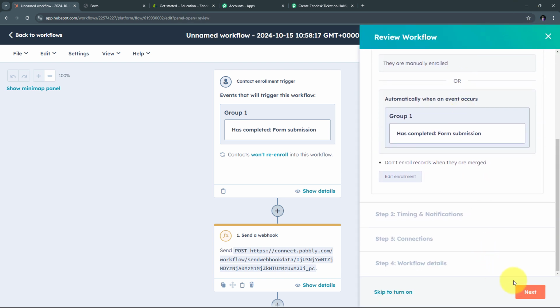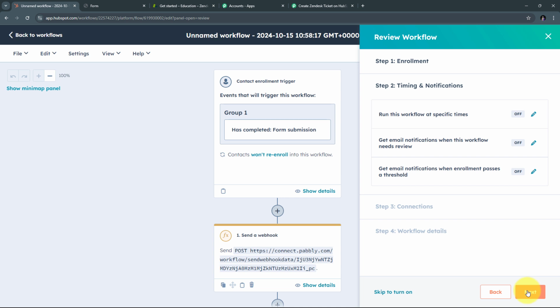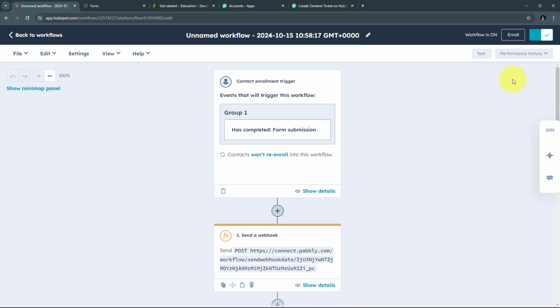I'm going to click on next. Again, I'm going to click on next. And now I have activated my workflow. Now whenever I will receive a new form submission through my support form from HubSpot, then automatically the response of that form submission will be sent to Pabbly Connect.